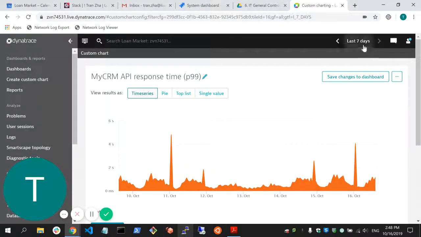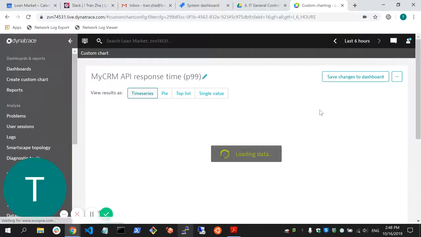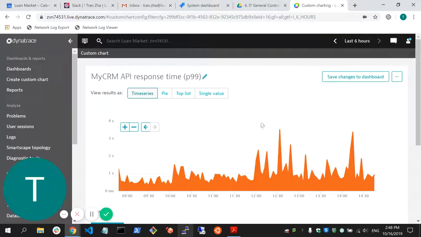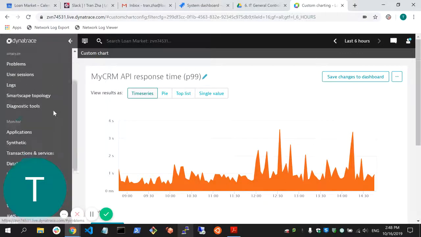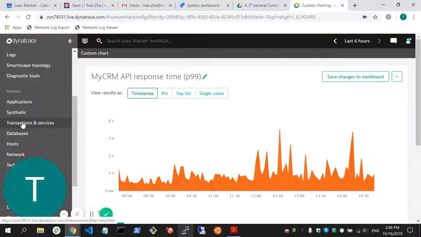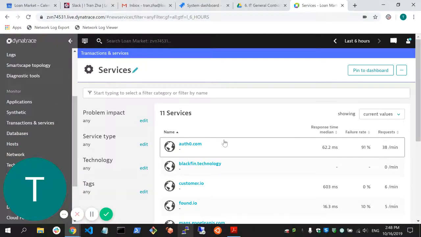So we want to make sure we investigate a time period where there are no major spikes. This is the last 6 hours, which is from 9 to 3 New Zealand time, where I'm currently in. That's probably our peak usage time as well. So let's do that. Then the next thing I go to is transaction services.